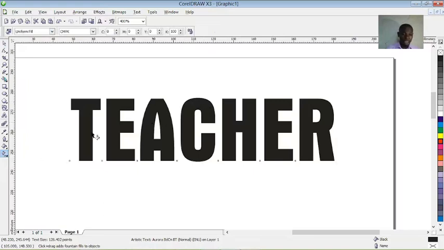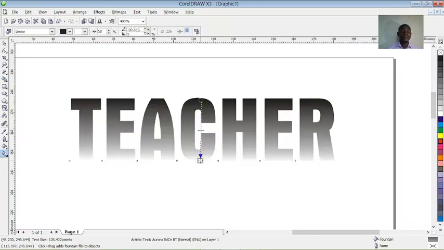Depending on the direction you're dragging, if you want to drag it in a linear way, you can do that. I can drag it from left to right, top to bottom. So let me drag from top to bottom. You see what's happened? It has given me two shades of color, our black and our white. The black and white are here for you.